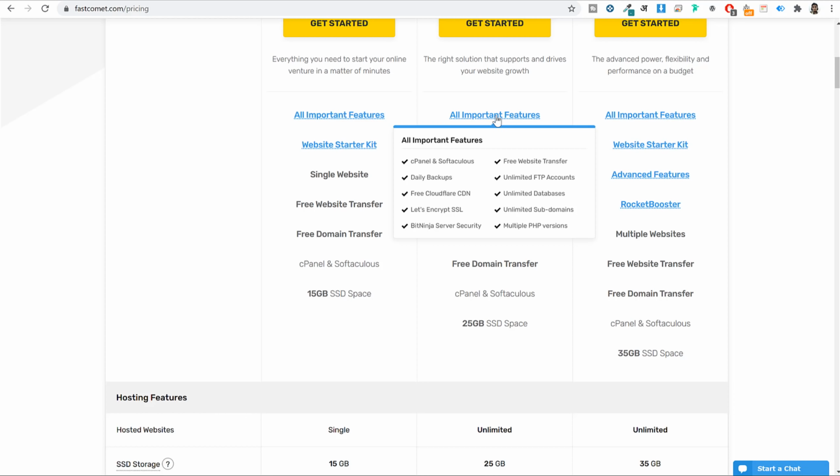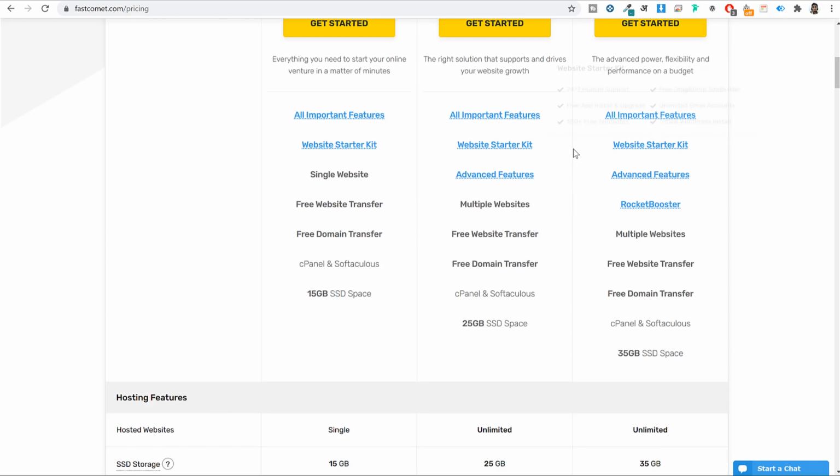And to further improve your website security, you have the BitNinja server security included with this plan. And we also get free website transfer and domain transfer. So if you have a domain name registered on some other website like GoDaddy or Namecheap, you can easily transfer your domain name. In the next step, I'll show you how to do that.